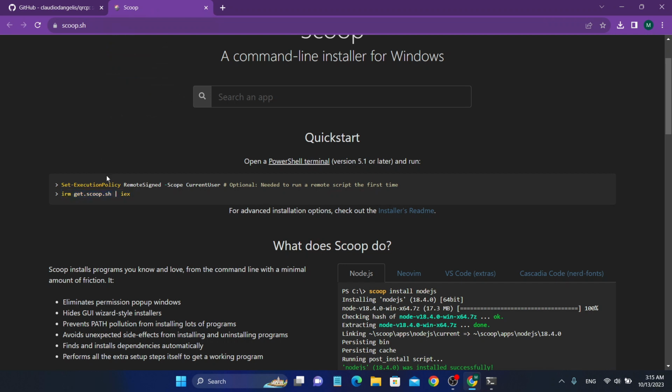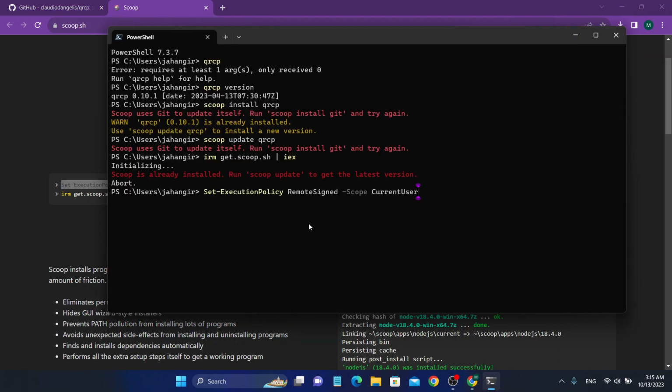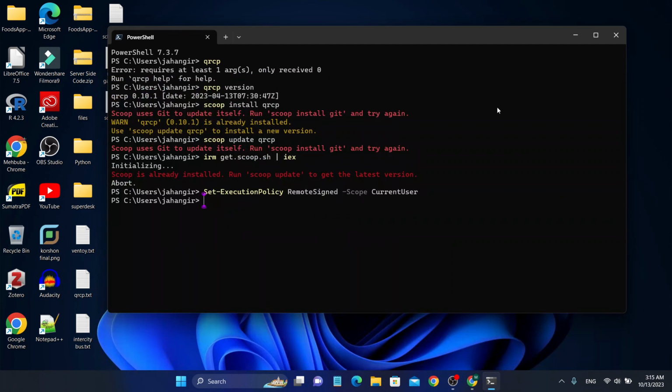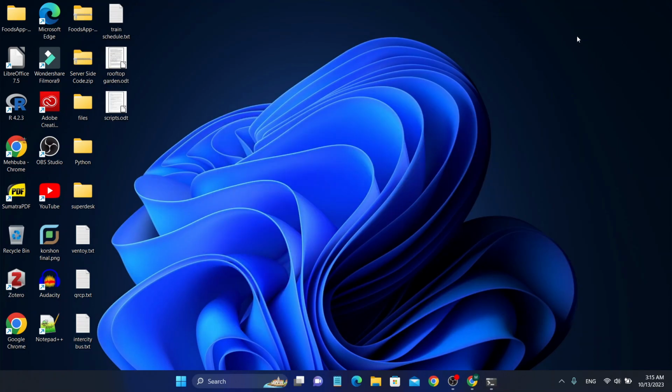And if it is the first time you install an application in PowerShell, you may have to give permission for remote scripts. For that, copy this line and run it in PowerShell. Then install qrc by running this command, scoop install qrc. Now qrc is ready to transfer files.